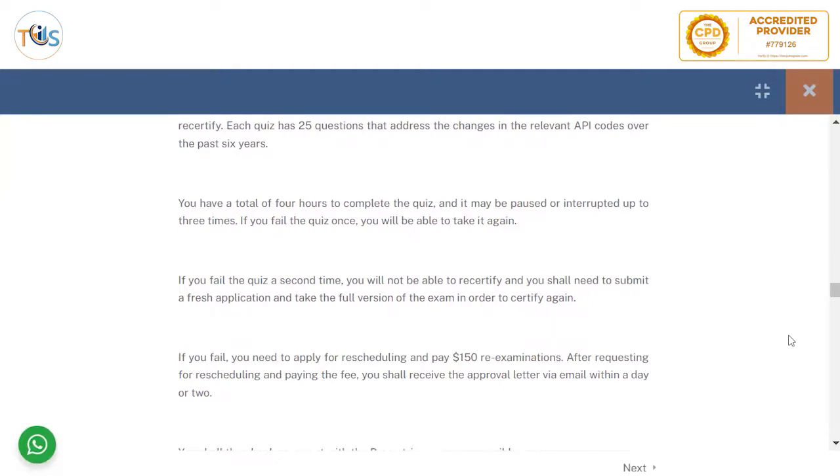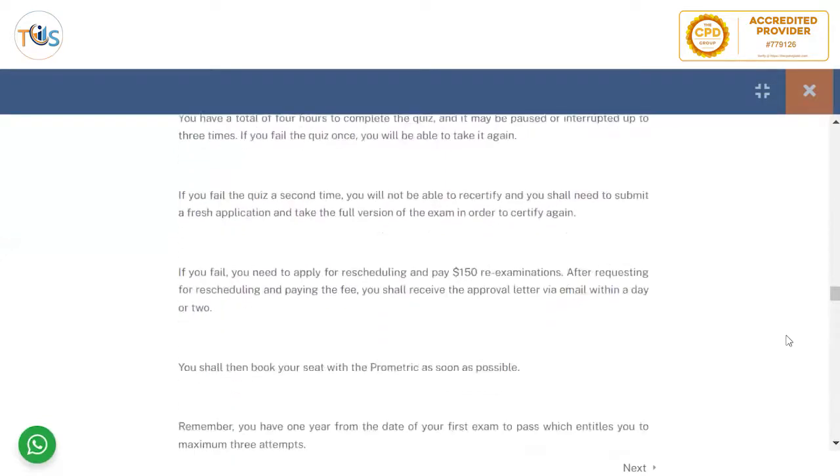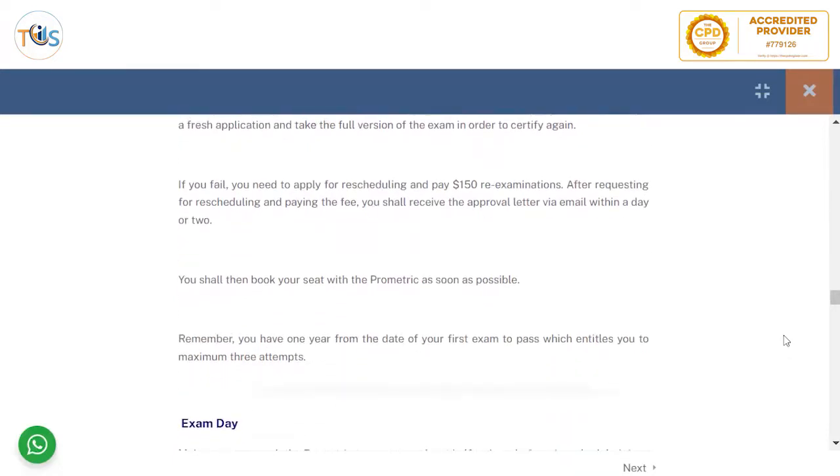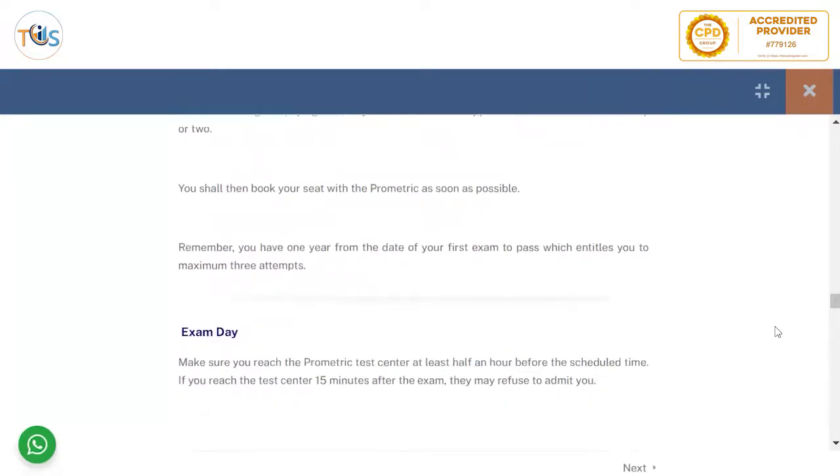If you fail, you need to apply for rescheduling and pay the $150 re-examination fee. After requesting rescheduling and paying the fee, you shall receive the approval letter via email within a day or 2. You shall then book your seat with Prometric as soon as possible. Remember, you have 1 year from the date of your first exam to pass, which entitles you to a maximum of 3 attempts. Actually, it's 4 attempts.